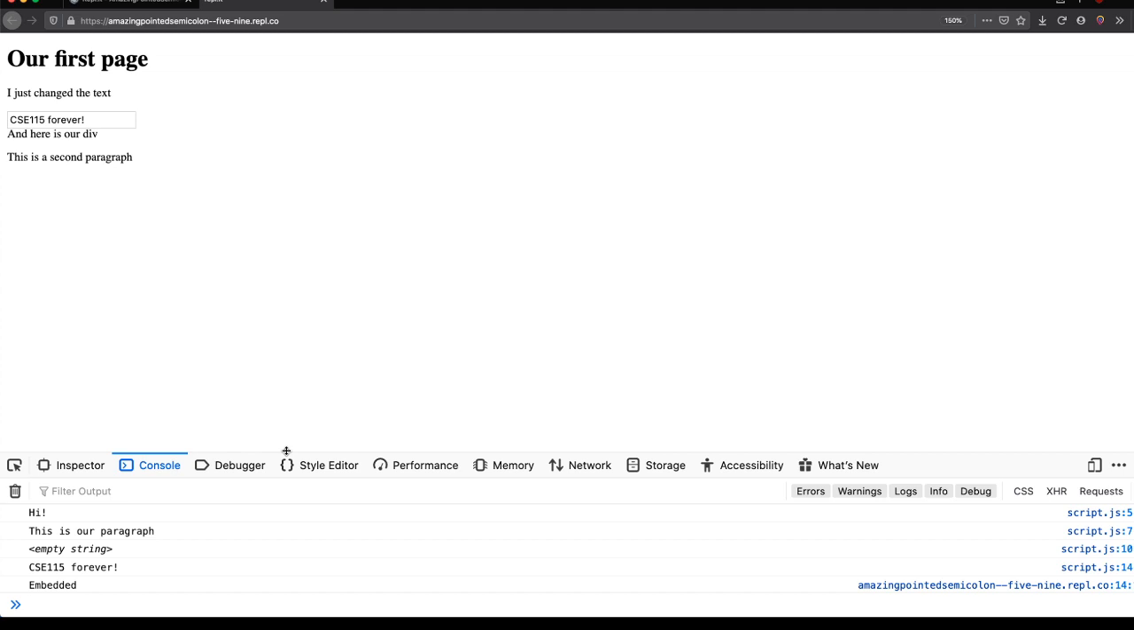So with that, any other questions just about how this basic HTML DOM stuff works?